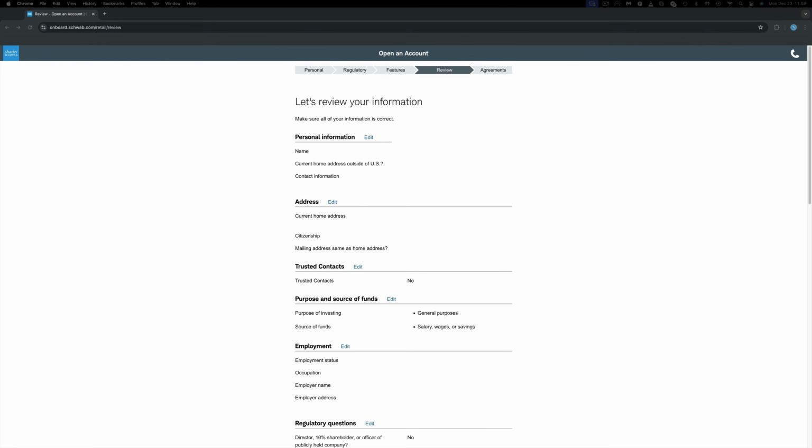The next screen is review. Please review all the information you have entered. Make sure it is correct, and once you do that, click continue. Almost done, as the window indicates.